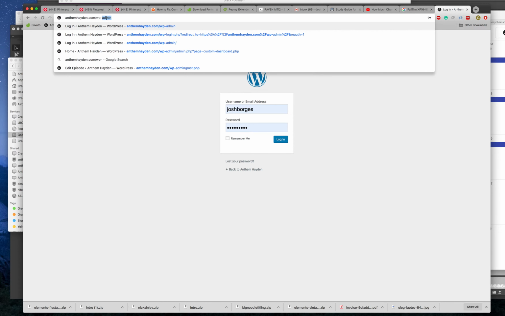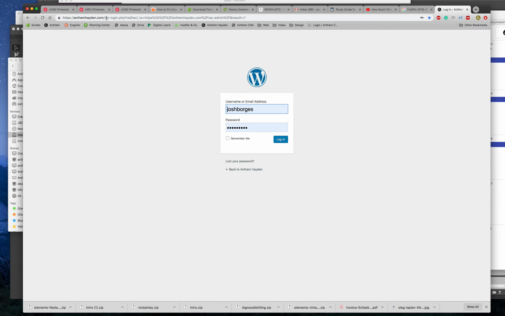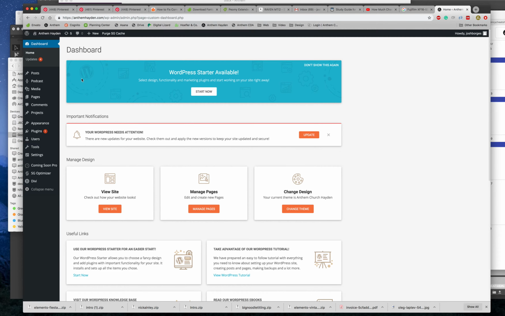/wp-admin, that'll just route you to this login page. Or you can do wp/login.php. Either one works. So you put in your login credentials here, and it'll take you to the dashboard. In here, you can see that's where we'll do podcasts.